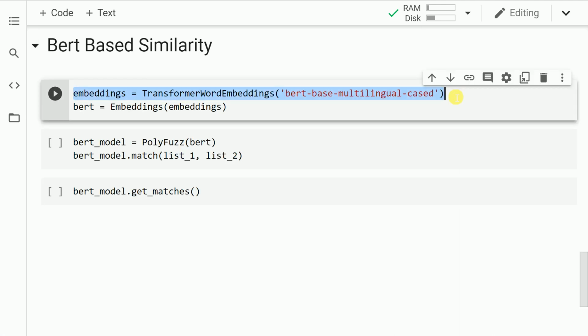The first thing that I'll do in this example is I'll create an instance of the transformer word embeddings class, specify the model that I want to download and utilize, and save it into a variable called embeddings. Once this piece is done, then I'll specify the embeddings that are required by polyfuzz and pass in this embedding that I've just downloaded. This entire activity, I'll save it into a variable called BERT. So let me quickly run the cell.